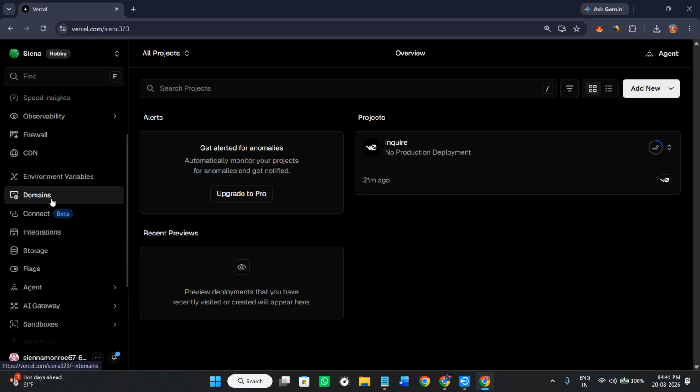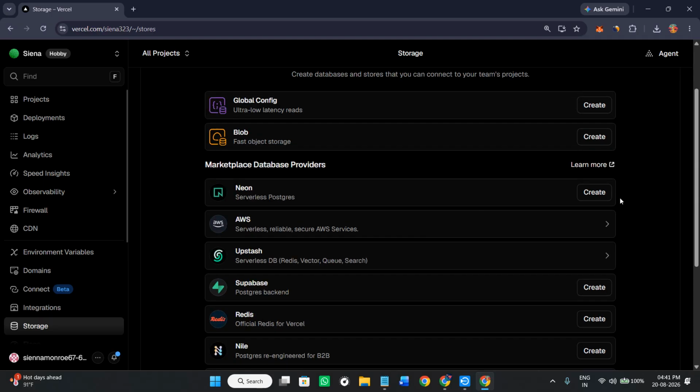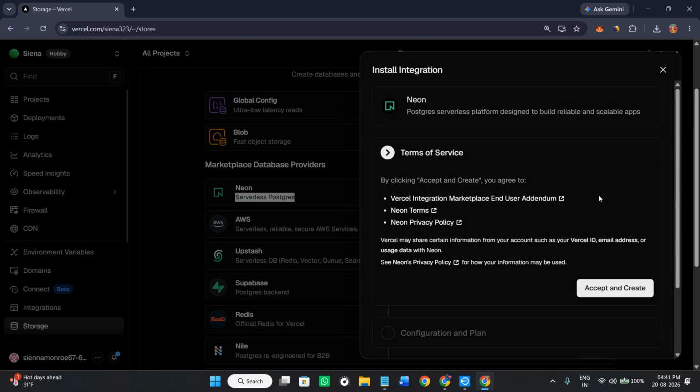So when you are here inside the storage option, you will be shown a bunch of different options of creating the database. Now, since Vercel Postgres is no longer offered as a standalone product, you can just simply look for the option of Neon. So right next to the Neon, you just have to simply click on the option of create.